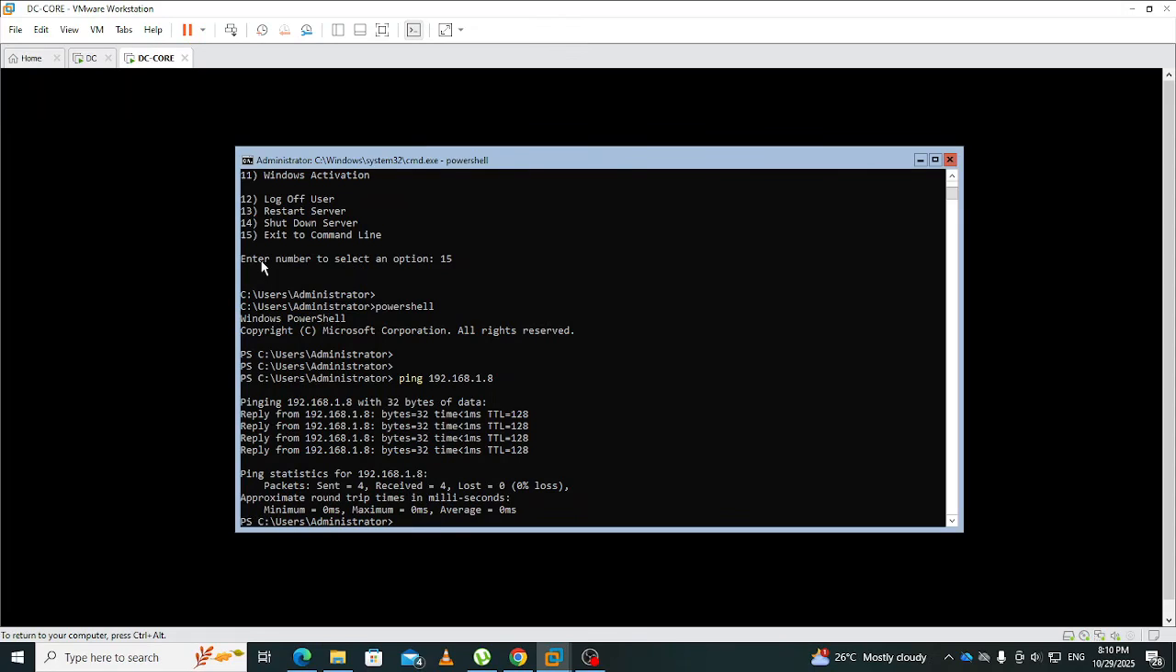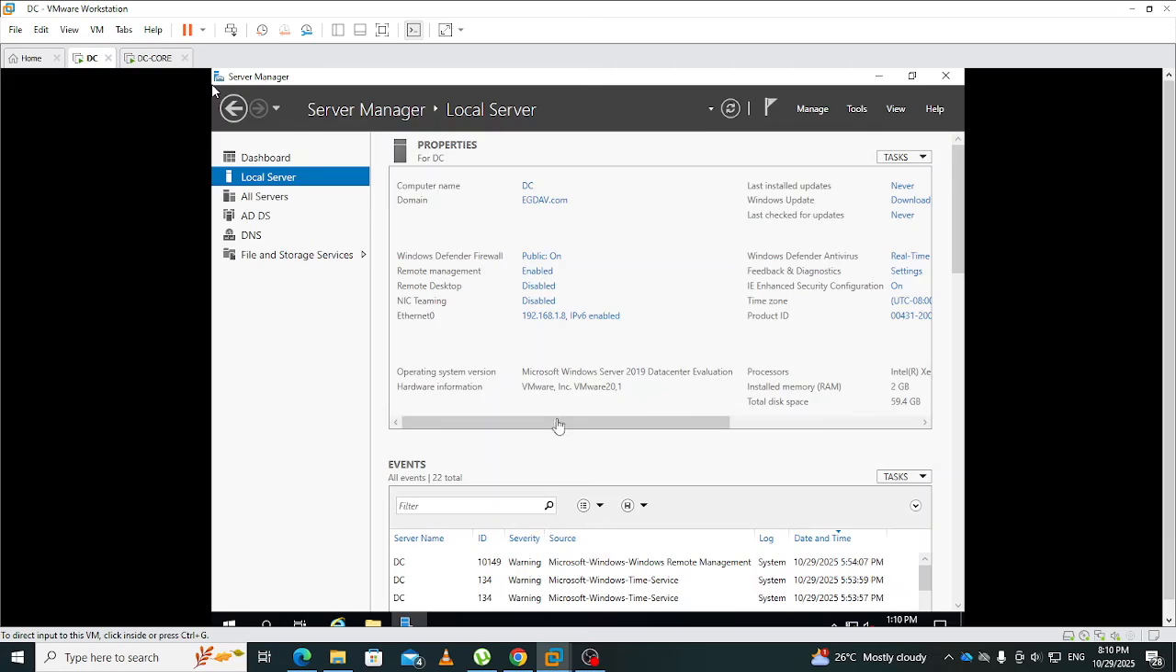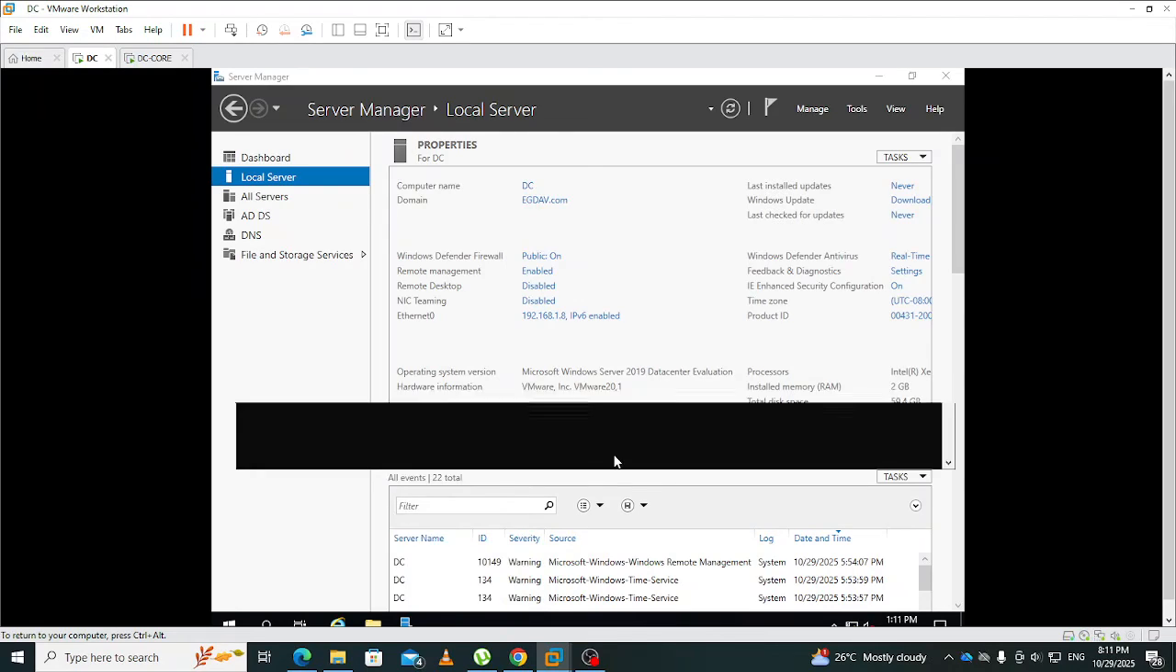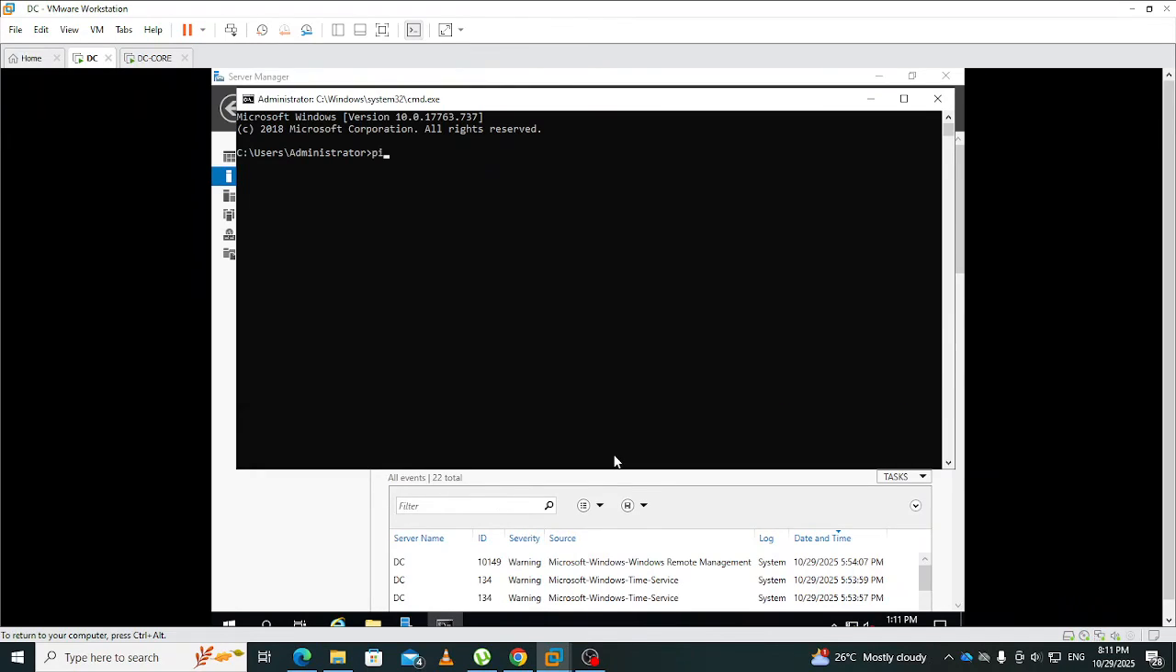But the question is, can the DC communicate with the core? So we come to the DC, we launch command prompt on the DC. So Windows R will display the run, then we type CMD and press on enter. So here we type the command ping, then we provide the IP address of the core, which is 1.3. Then we enter, and then we are getting request time out.